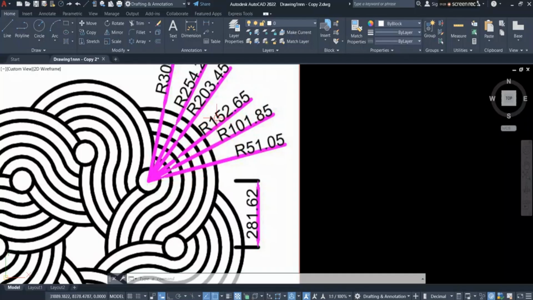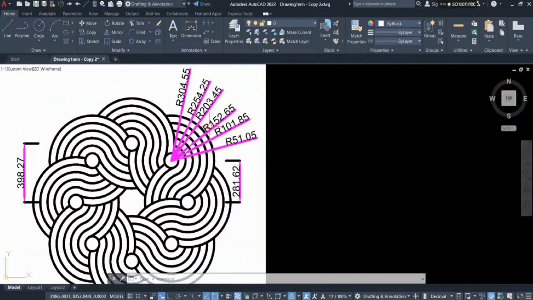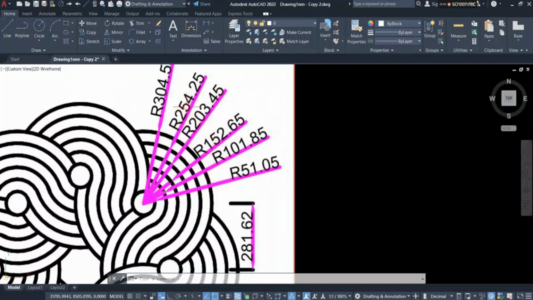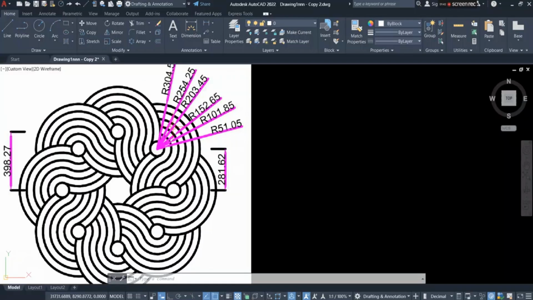The third one 152.65, and the fourth one 203.45, and the fifth one 254.25, and the last one 304.55. All are in millimeters.